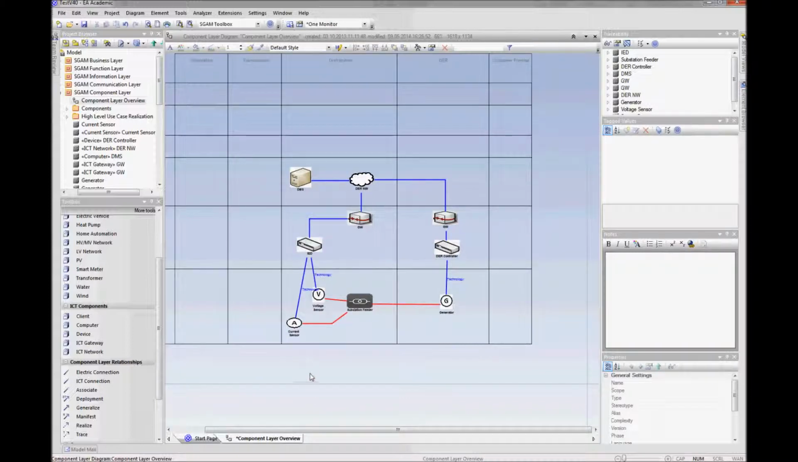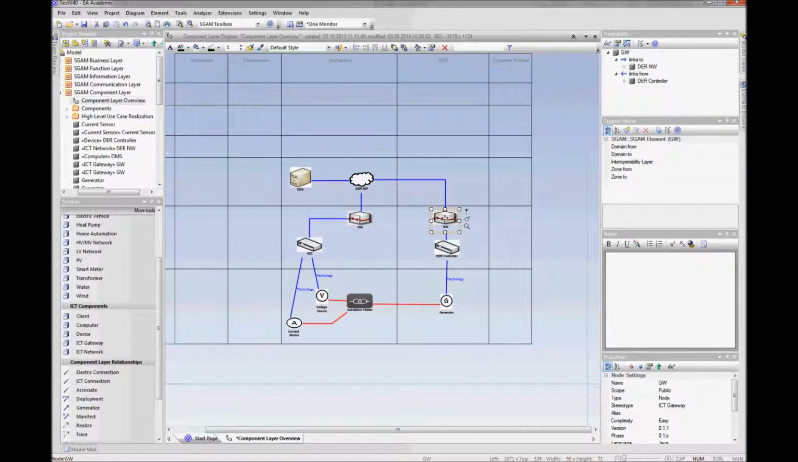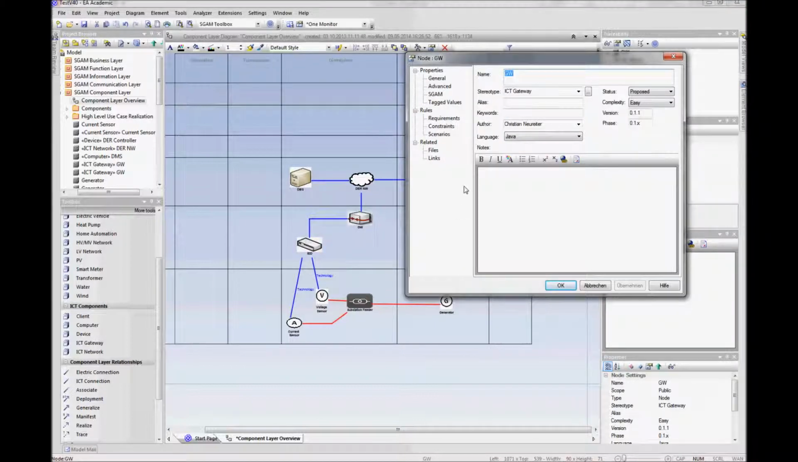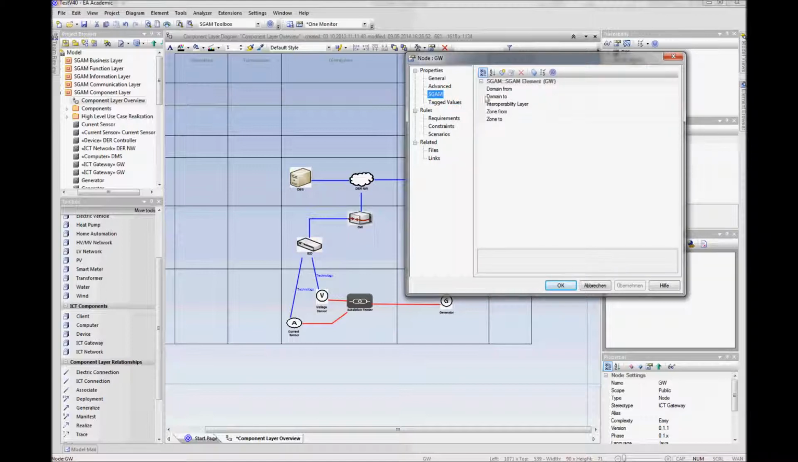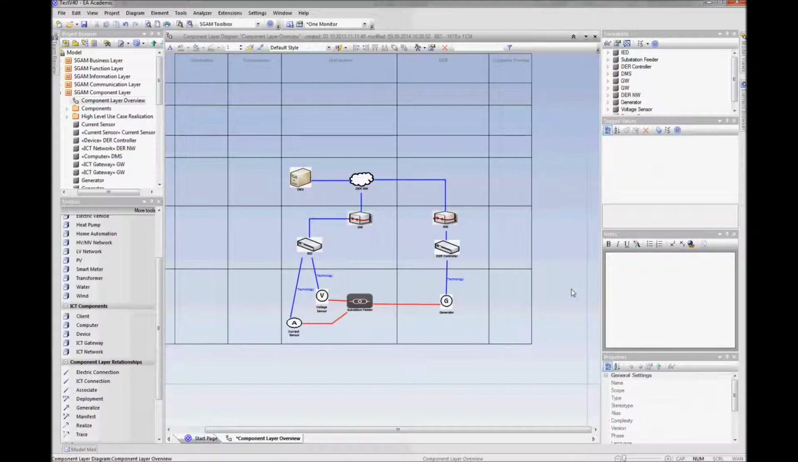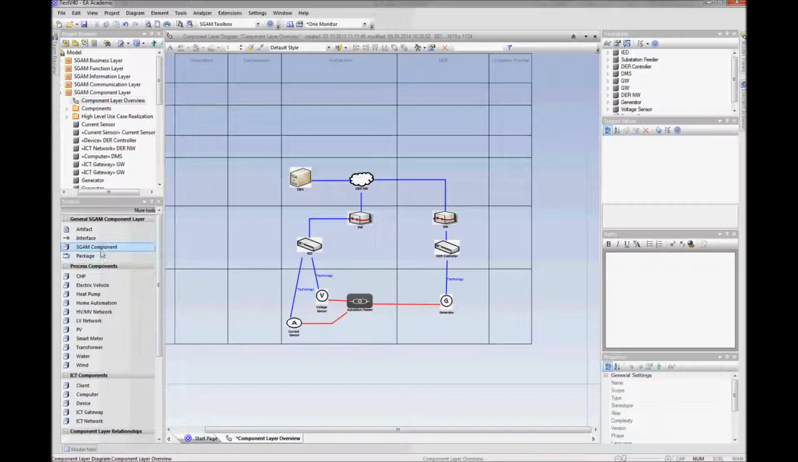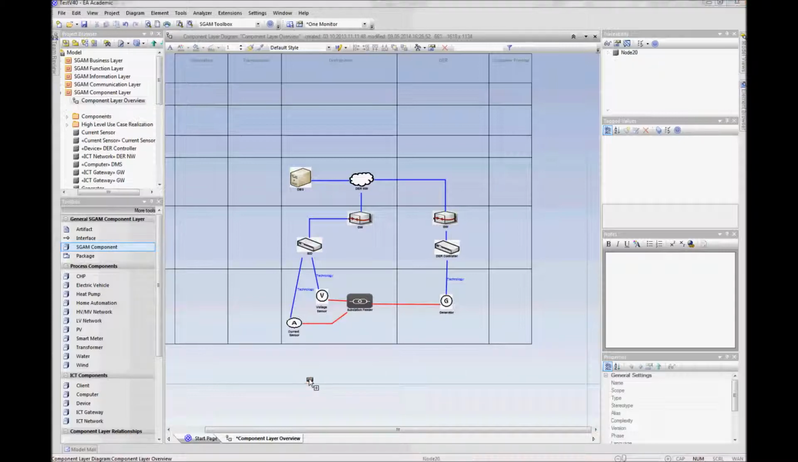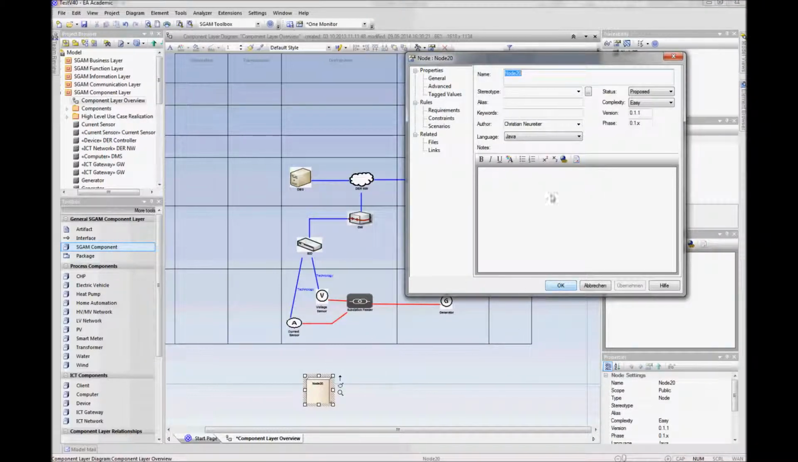Maybe you recognized one thing. If we create our own stereotypes, we lose all the element attributes. So if you, for example, open such an element here, you will see that all of these elements have some special attributes as they are SGAM elements. And if we create our own element with our own stereotype, we don't have these attributes anymore. So what we can do to keep these attributes is we can again use some SGAM component, place it in here. Okay, I call it SGAM element.